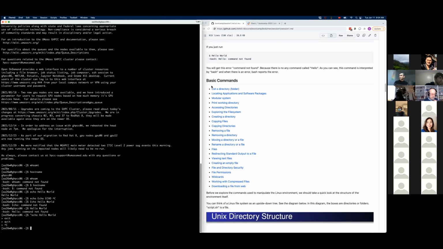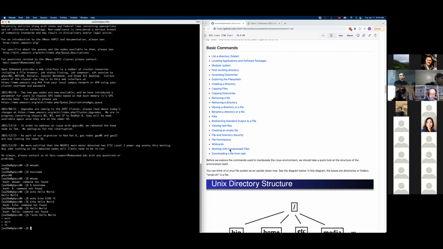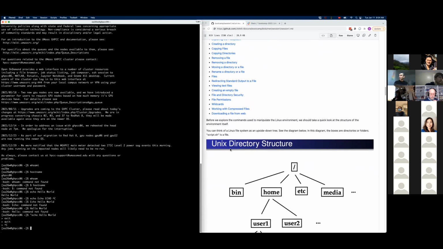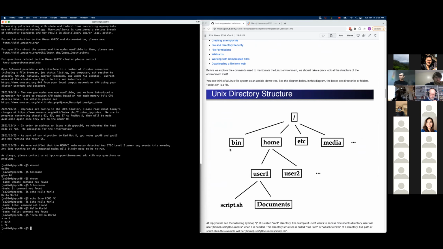So these are the basic commands that we are going to use, and simple things that we are going to do later in the session. But before that, we are going to talk a little bit about the directory structure, the file system of Linux computers or Unix.